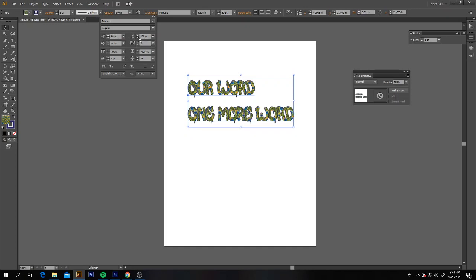So what the leading is, it's the spacing between lines of type. So if your tracking is the spacing between letters, your leading is the spacing between lines. And again, you can increase or decrease it to the point where they overlap. Okay, so that's if you have multiple lines of type. So go ahead and play with that. Let's go ahead and close the leading so that they are almost touching.